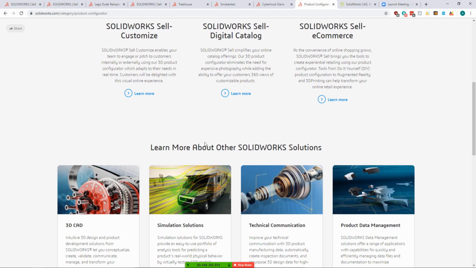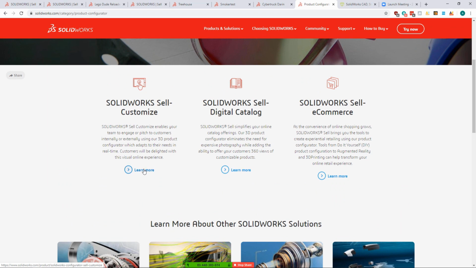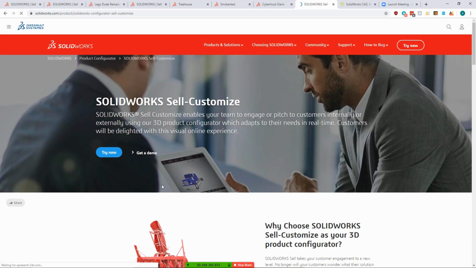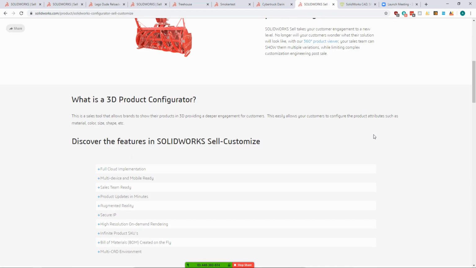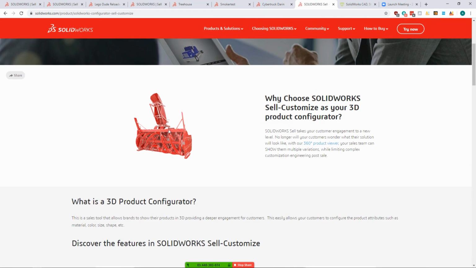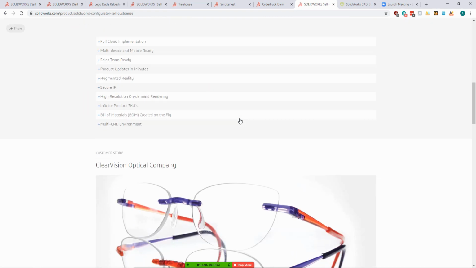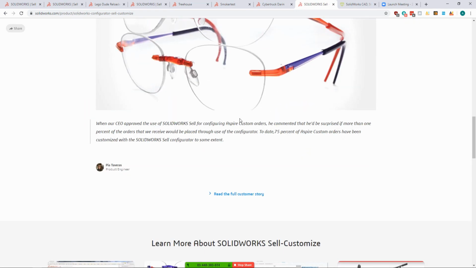cell page here. The cell customize is the first category of the cell product line. You could essentially kind of label this as standard, pro, and premium, if you like. That's a very common theme inside of SOLIDWORKS. And this allows your customers to configure your parts, but doesn't necessarily incorporate the e-commerce side of things.